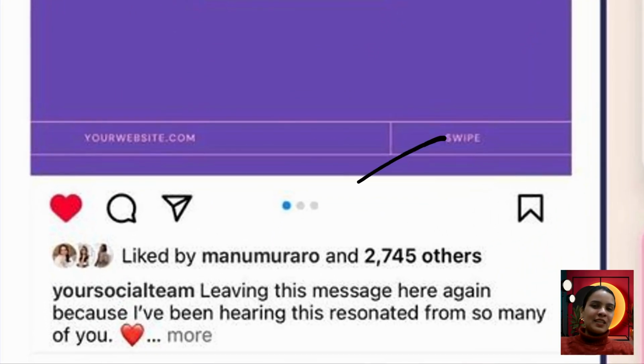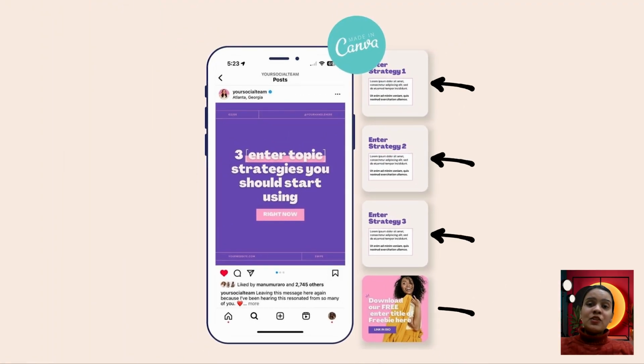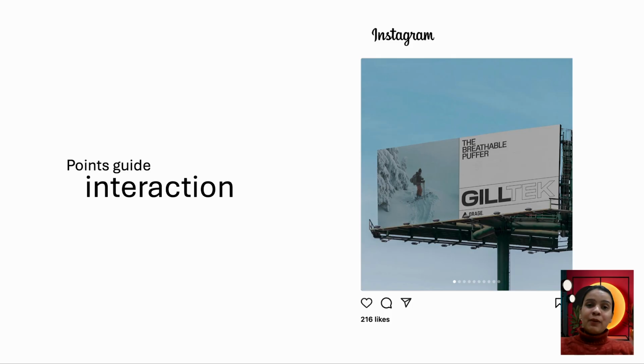Ever notice those tiny dots at the bottom of a carousel post on Instagram? They aren't just decorative, they are functional. They guide your swipe behavior, showing there's more to see. Without them, the user will be lost. And that, my friend, is the power of points, guiding interaction.